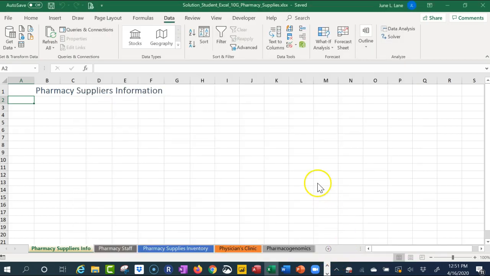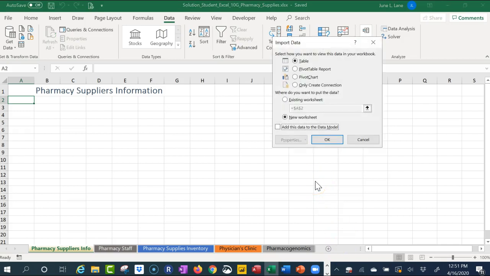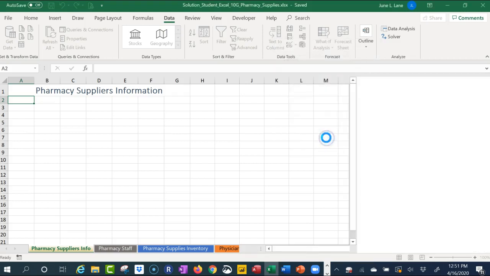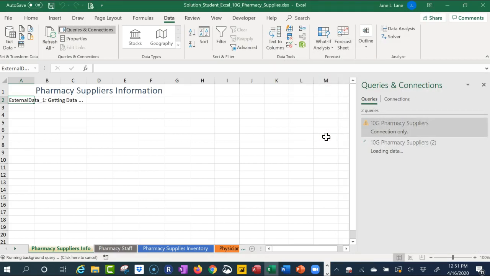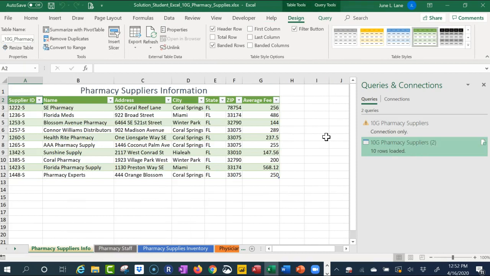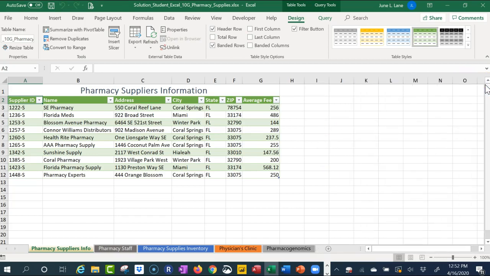That's going to open up a dialog box, and I want to make sure that I am putting this data into an existing worksheet. All right, I don't want to create a new workbook. I want to place it into the existing worksheet, and because my cursor is in cell A2, that's where it's going to import this information. I'm going to go ahead and say OK. And when we've completed that, we can go ahead and close out the queries and connections pane.